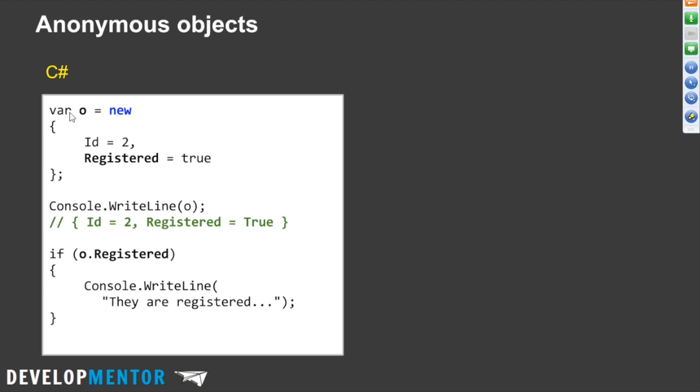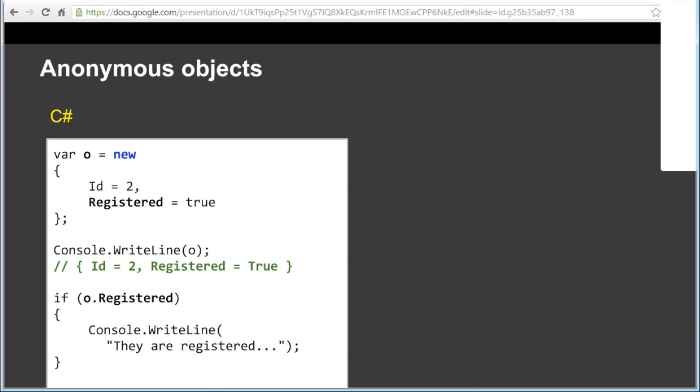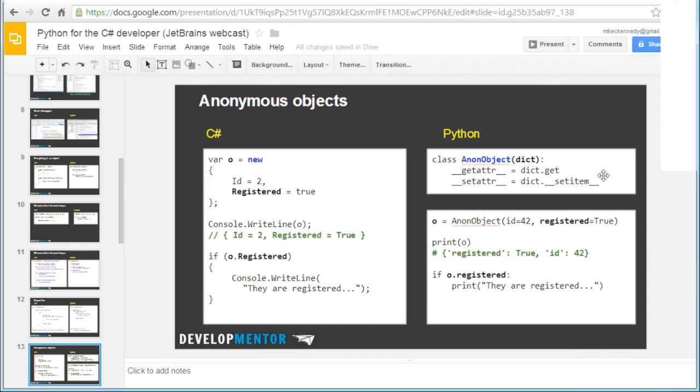All right, so here we could just say var o equals new whatever, and the system will work with it and create it. We can say o.registered and o.id, and it knows what the values are and so on. So can we do this in Python? Well, almost. It turns out we need to enter a little bit of code here, which I'm going to rob from my slides, just to save us some time.